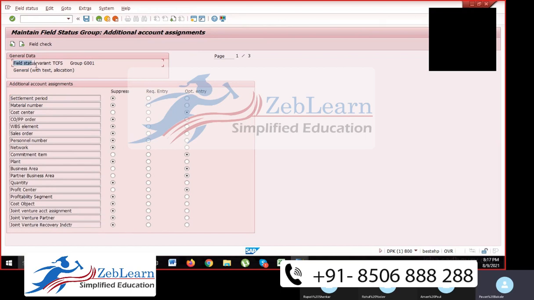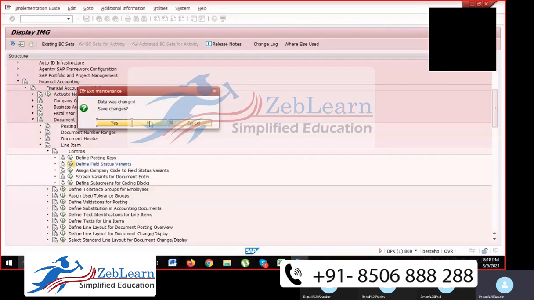Why do we maintain field status variant? We maintain it to decide which entry should be suppressed, required, or optional. Suppose cost center is there here. If I give required, then while making the transaction entries I must compulsorily give the cost center. If I keep it suppressed, it doesn't show at all. Optional, you can give it or not, doesn't matter. So this is what field status variant controls.